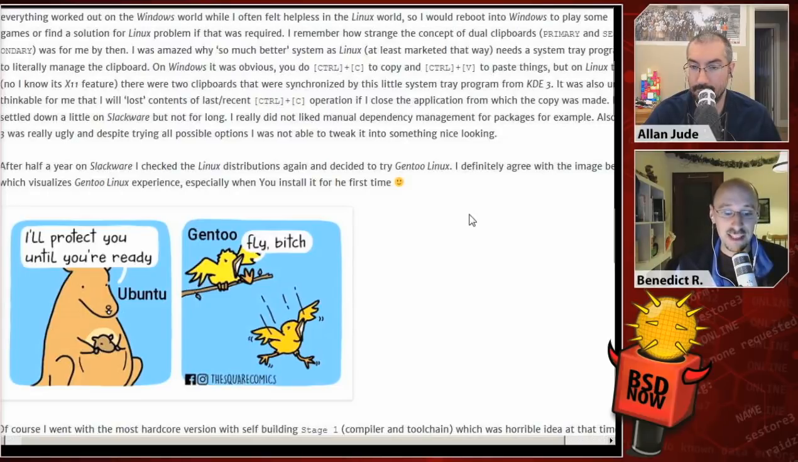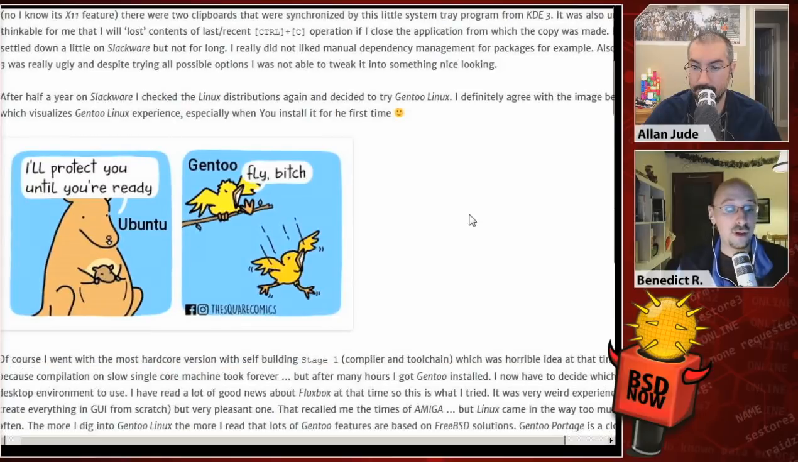He settled down to a little Slackware, but not for long, and really did not like the manual dependency management for packages, for example. Also, KDE was really ugly, and despite trying all possible options, he wasn't able to tweak it into something nice looking. And it's also a very hungry system, as far as I recall. They need a lot of memory. Well, relative to what was available then, yeah. Compared to nowadays, KDE 3 uses no memory at all.